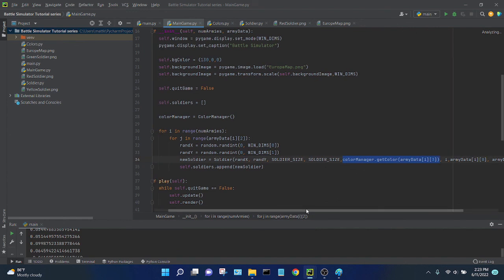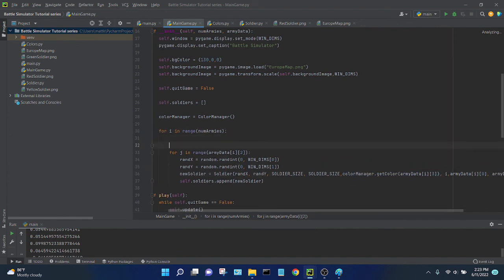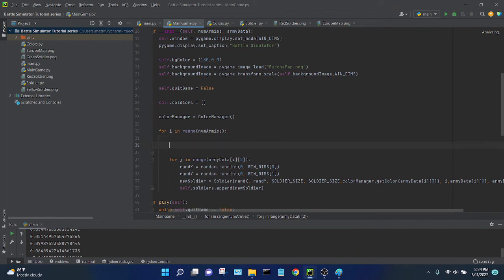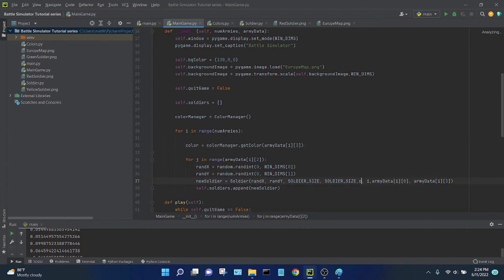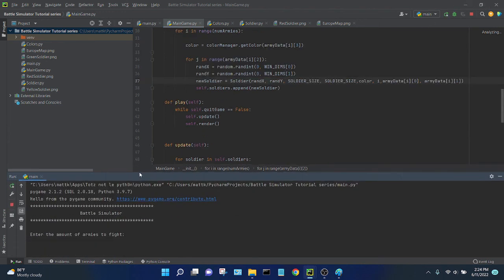So I'm going to make a slight tweak to this code. The way we're going to fix it is in that first for loop, we're going to create the color variable. Color is equal to color manager dot get color, and we're going to use whatever the user typed in, army data I3. And instead of randomizing every soldier, we're just going to randomize it every army. So I'm going to type color here instead. And with that, I'm going to open this up and hopefully we won't get that issue.